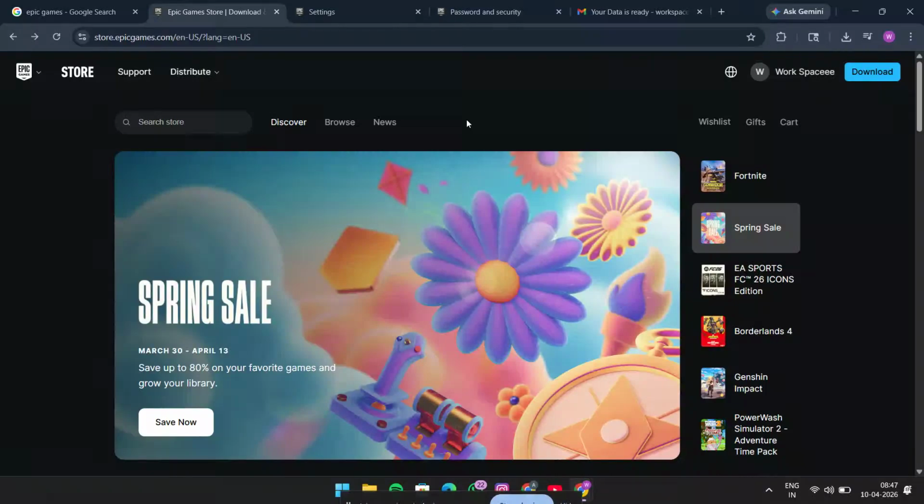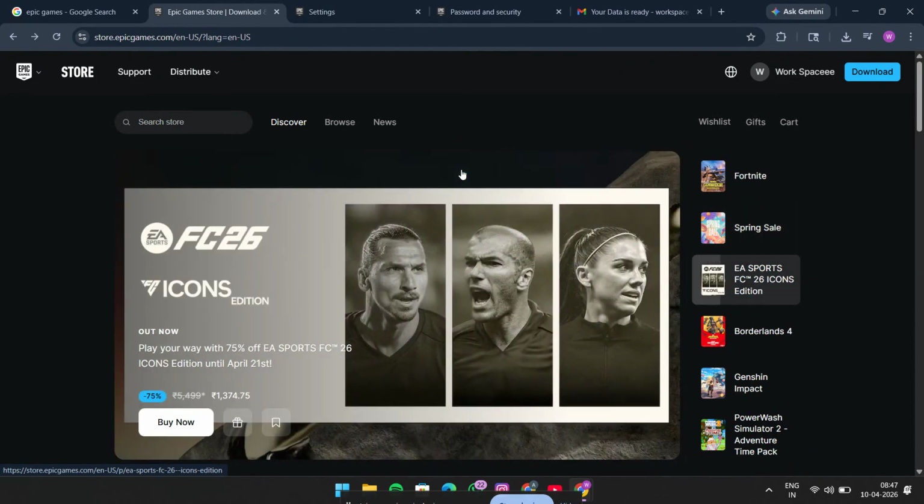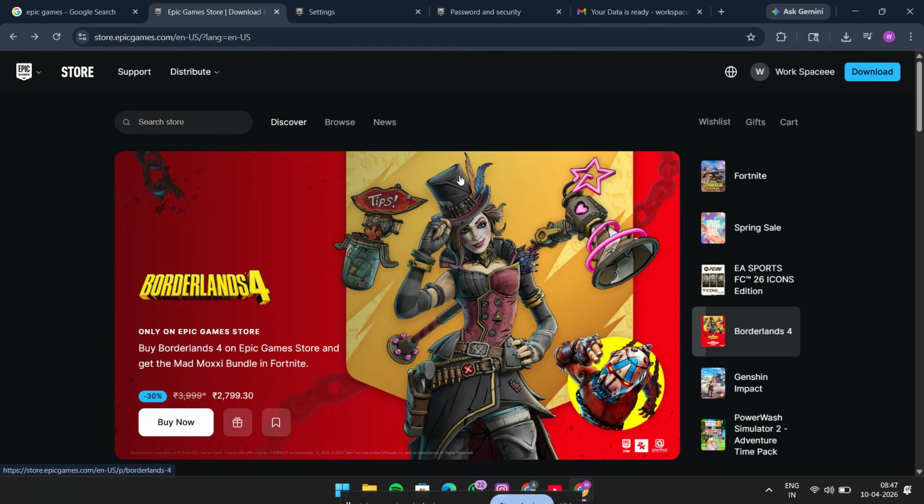If you need to change your Epic Games password, this quick guide will walk you through the entire process step by step. Whether you're updating your password for security reasons or you simply want to refresh your account login, this is the fastest way to do it without any confusion.